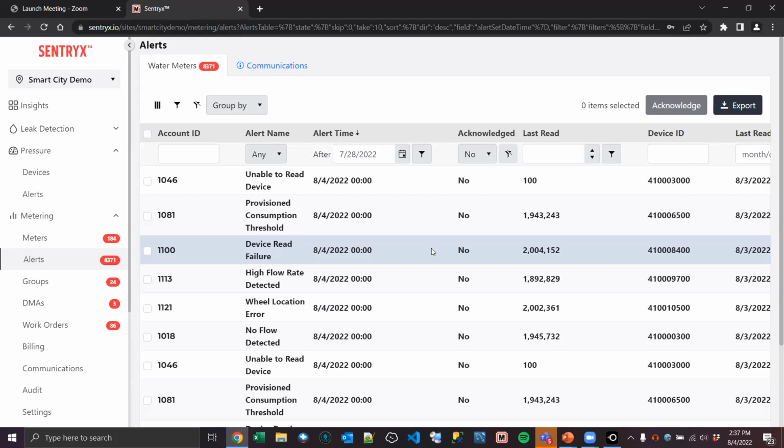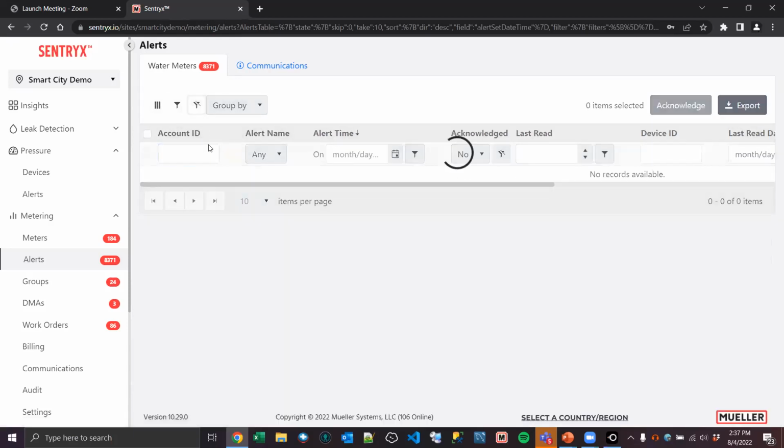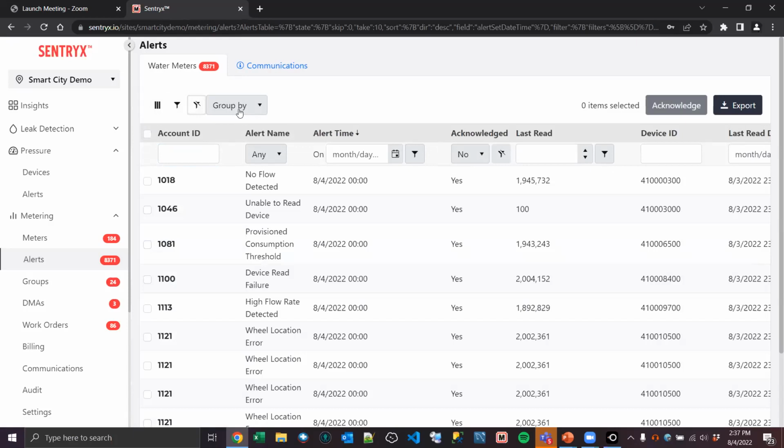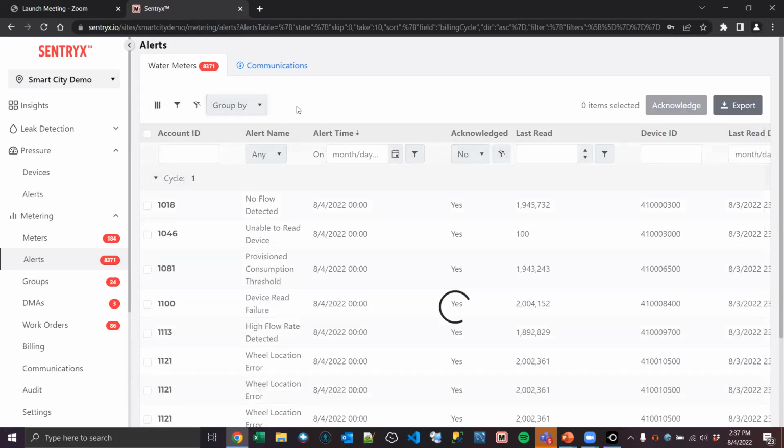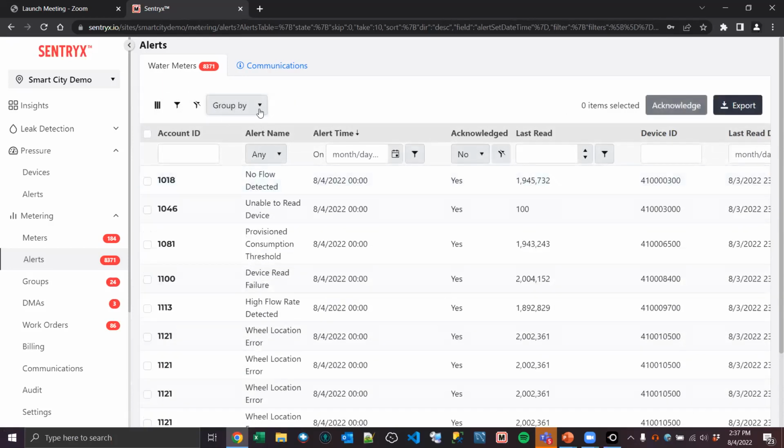So once you're in the alerts tab here, you're going to see a few things. As with all our navigation, you'll see these three icons. You have your columns, your filters, and your clear filters. If I'm typing a bunch of stuff in here and I'm like, okay, I need to clear that out, that's all that really does. You have your group by. So this is grouping the alerts by route or cycle. So I can go through the route, see that here, and go through cycle. And also if I made any changes, I can just click the quick reset button.